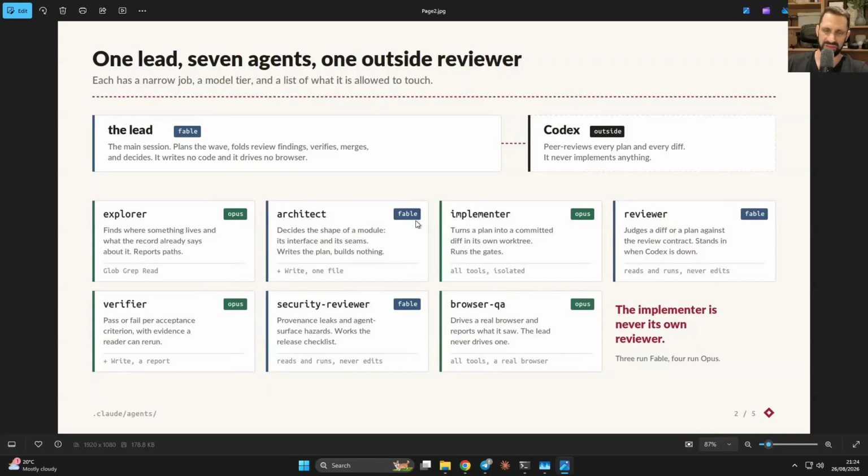We have architect, which typically is a Fable agent. We have implementer, which is an Opus agent. And to be honest, here you can use a Codex agent or Opus. I'm using Opus just to burn through my subscription, because otherwise it will stay unused.